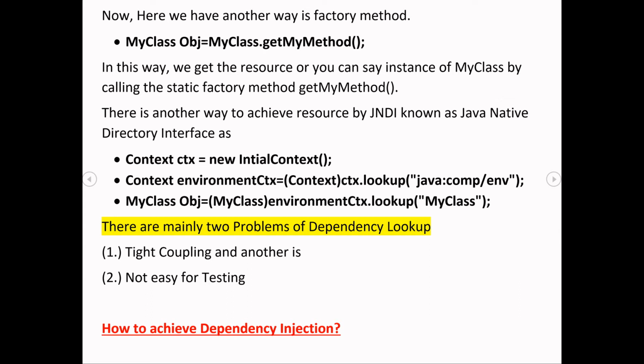From where you can get the resource by calling the demand. Okay, so JNDI means Java Naming and Directory Interface. If you don't know, then you have three lines of code you can understand here. So the code is: context ctx is an object of Context equal to new InitialContext. So you will initialize a context in your environment when you are working with JNDI.